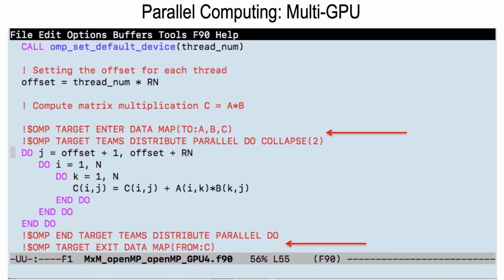We'll use the same OpenMP target directives for offloading as in our previous video. Note the loop order of J, I, K, and that the J and I loops are collapsed. Since multiple threads or GPUs will perform the matrix multiplication, we need to divide the J loop workload among them. We do this using the offset and reduced dimension, Rn, variables in the J loop. This ensures that each thread uses different J values, preventing them from performing identical computations.